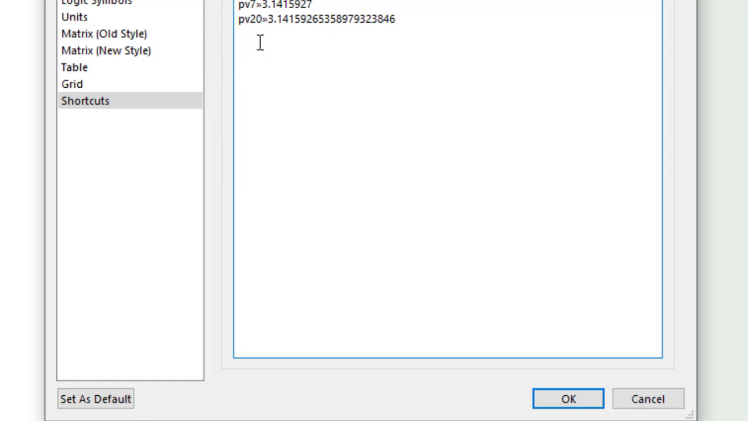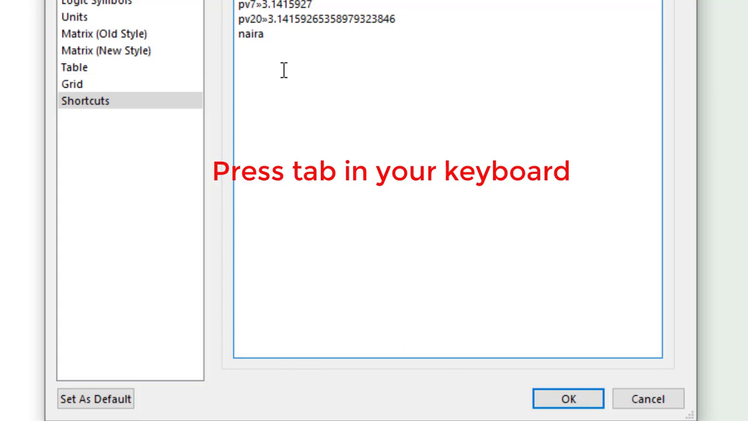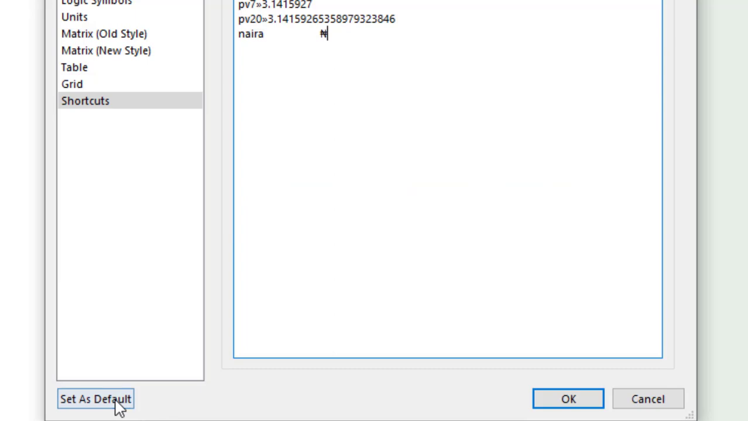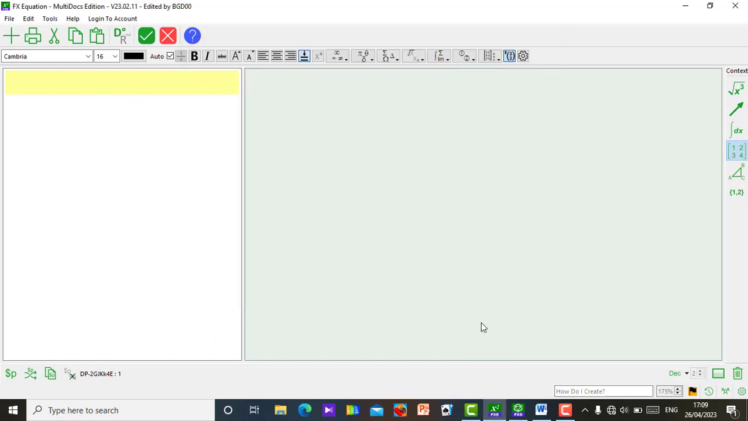Every constant is on a new line. So let me just spell Naira in full. This is the shortcut key I want to use for Naira. Then you press the tab button, then you paste that symbol, then you click on set as default. So Naira has been set as default as this symbol. Whenever I need the Naira symbol, I just need to type Naira in this place. Then you see the symbol will come out and I use it in my Microsoft Word.